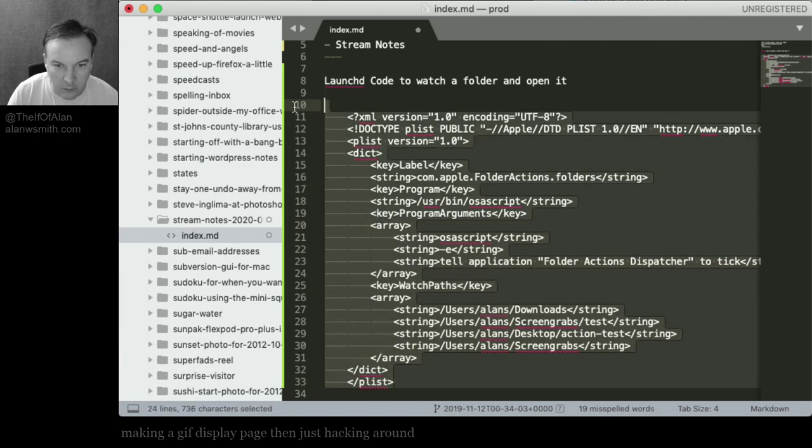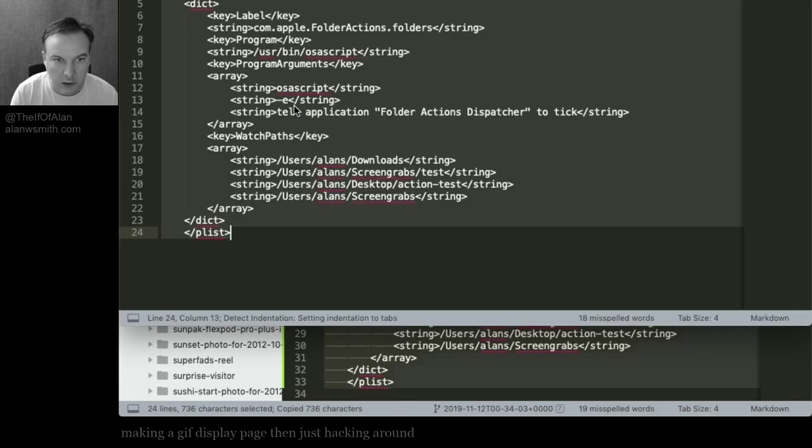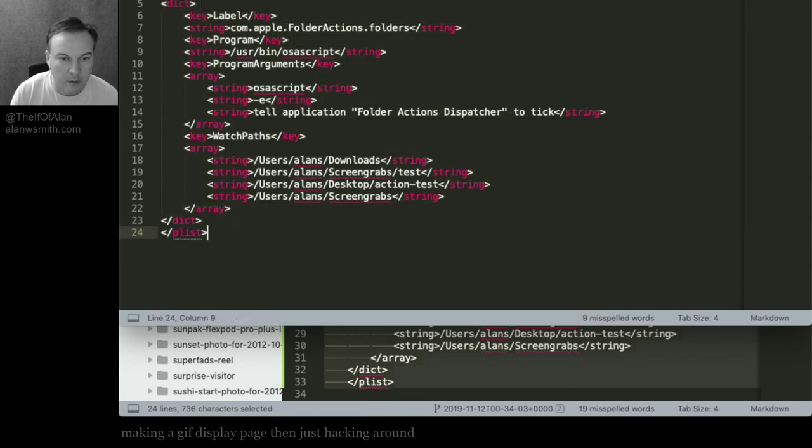And so now what I need to do is also make a new thing here and save it, bring it back over so we can see it. There we go. So com.Alan W. Smith.open-current-GIF.